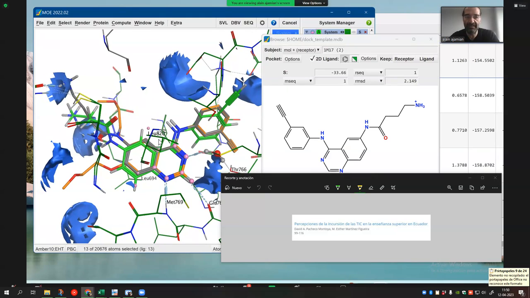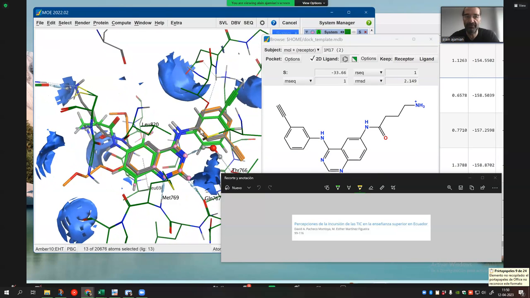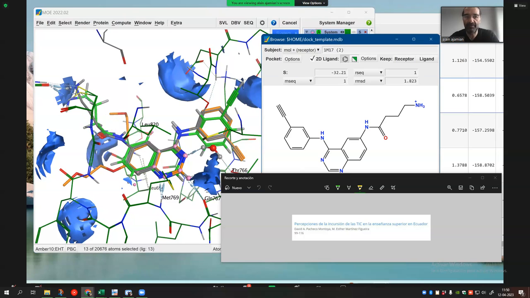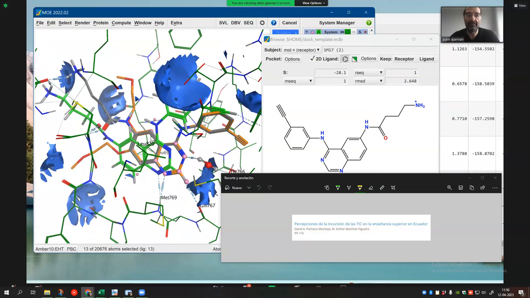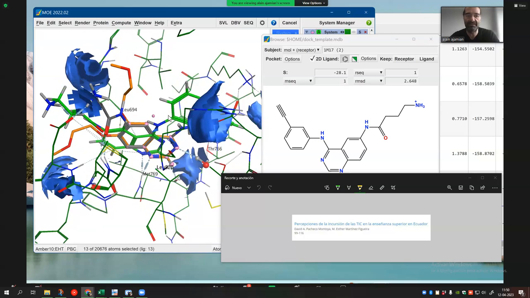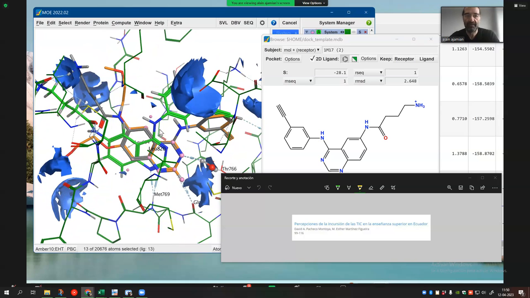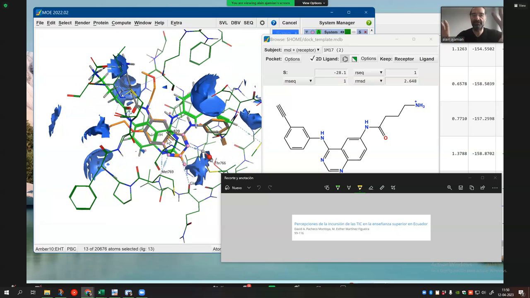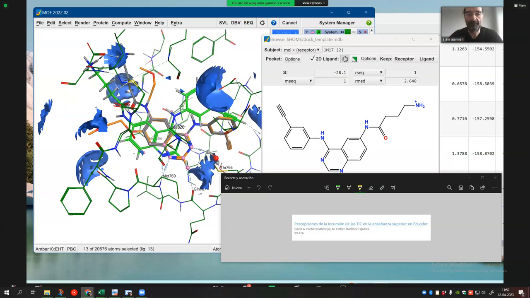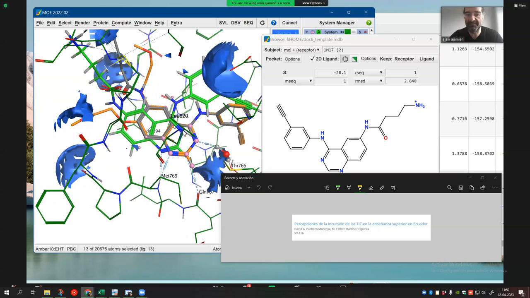So you can see that it generated the first pose. So it looks like this. And then if I look at the second pose, the third pose, the fourth pose, the fifth pose, and so forth, okay? You can see that there's a variety of different interactions that are taking place, right? You can see that in some cases, my ligand has actually shifted away from its original position.